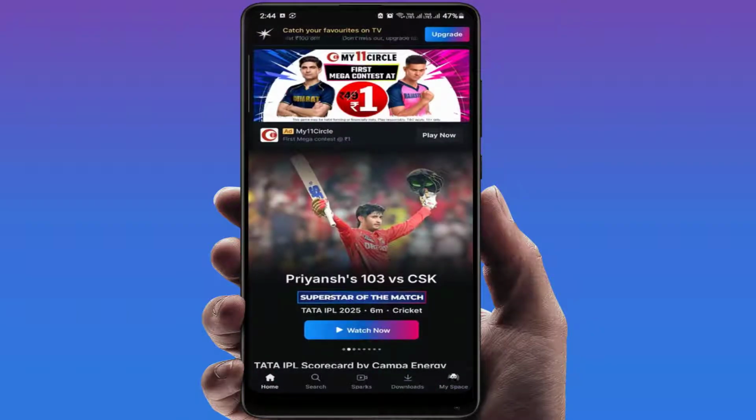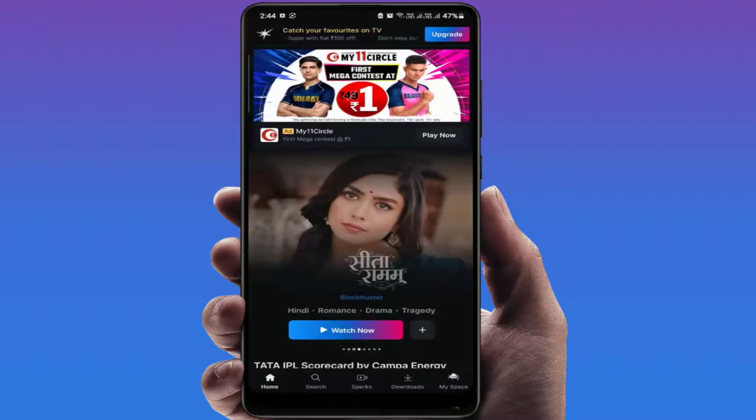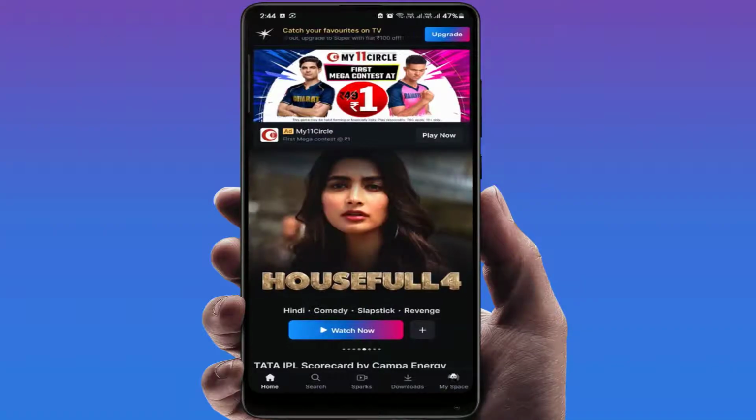Today I'm back with one of the most interesting videos. In this video tutorial, we will learn how to check when your JioHotstar subscription is going to expire. This method you can try on any device like Android smartphone, iPhone, PC, laptop, smart TV.